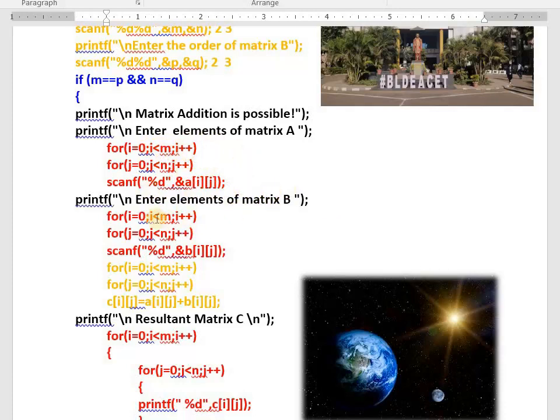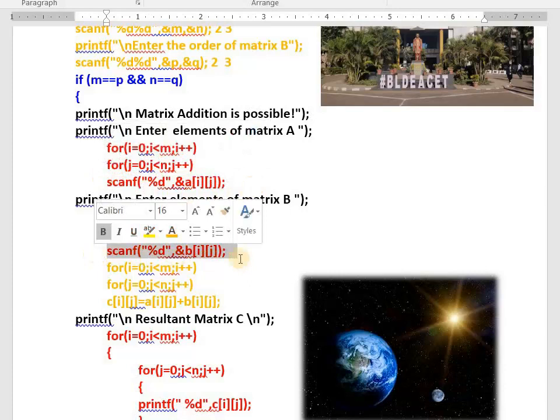Enter the elements of B. Here you can use M and N, or you can use P and Q also, no problem at all, because the order of both the matrices must be the same. It will not make any difference. Then we are reading the elements of matrix A, which will be stored in A. Elements of matrix B will be stored in B.